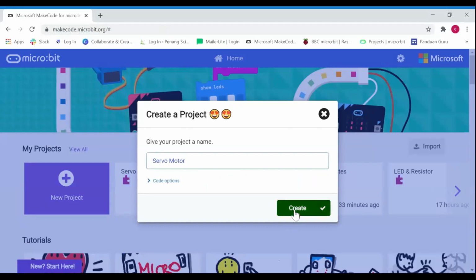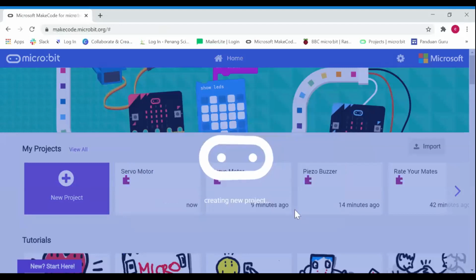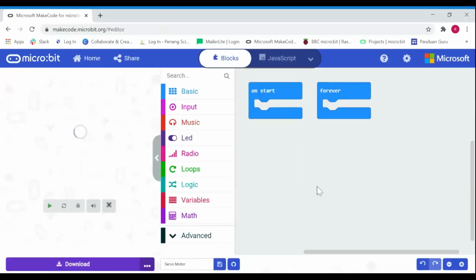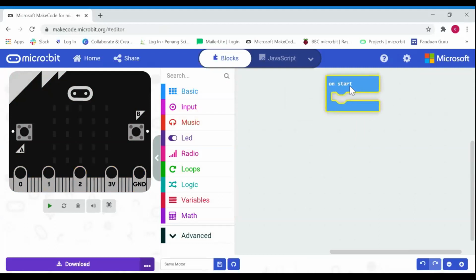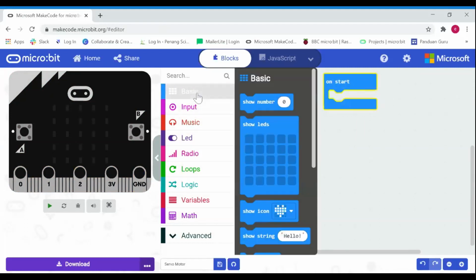That we're going to create. So let's make a beginning display on your servo motor. Let's move this to the side, or you can delete it, it's fine, you won't be needing it. So on start, let's create a beginning display. I'm going to go to basic here.